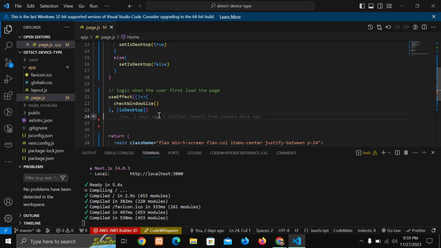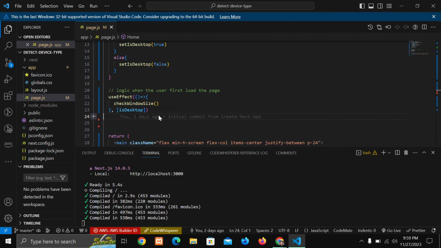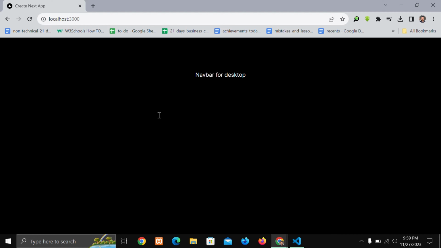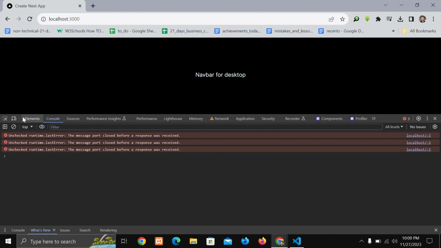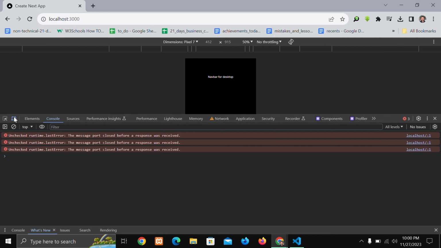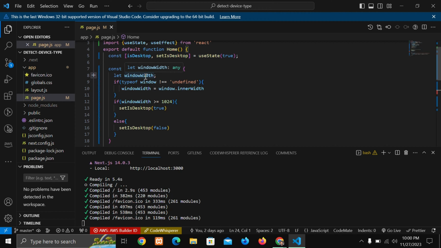We'll also check when the user is resizing the window, but as of now, we just want to see when the user is loading the page. First let me refresh the page in desktop, and let me open the console: Control Shift J if you're on Windows, and Control Shift M to toggle the mobile screen. It is still showing the navbar for desktop because I've not used a resize event listener yet. We'll see that later. Let me refresh. Okay, that's the hamburger icon for mobile. So this useEffect and this function are working correctly.